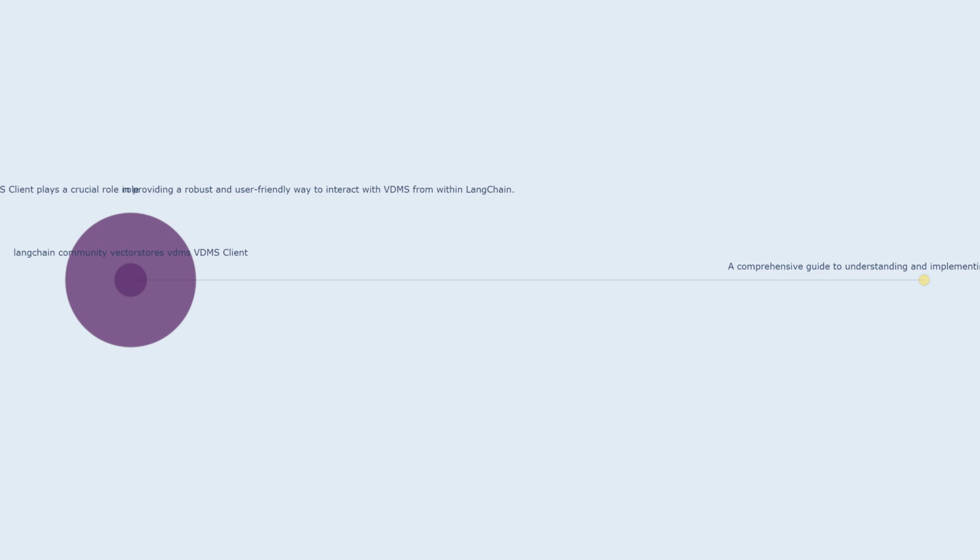VDMS client plays a crucial role in providing a robust and user-friendly way to interact with VDMS from within langchain. It acts as an intermediary, enabling langchain to utilize the functionality and capabilities of VDMS for tasks like semantic search and vector retrieval. Facilitates seamless integration with langchain for vector database operations.